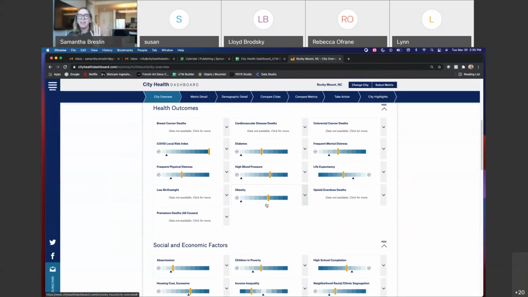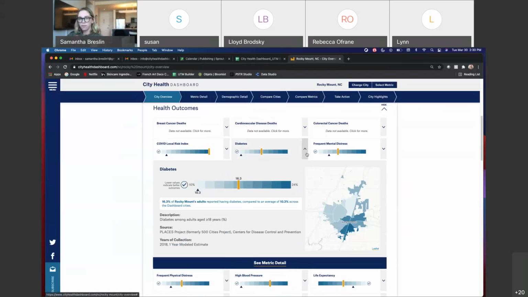You can see, at a glance, a bird's eye view of where a city is doing really well, and where those challenge areas are. Where are those areas where we can implement a program or a policy and move the needle on health? I'm going to dig into diabetes today, one of the PLACES metrics. You can see here this thumbnail of the map of Rocky Mount, some information about the metric, and I'm going to click into it.